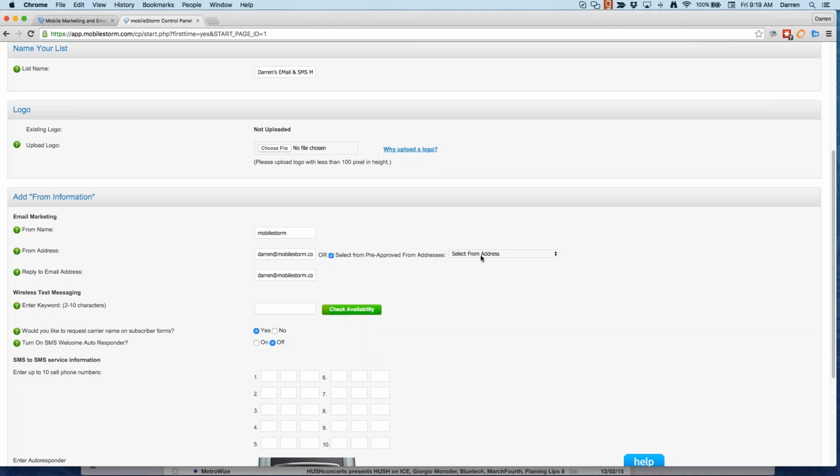And over here, you'll see all of the previous addresses that you've proved to us that are real. The way that we do that is when you enter an email address for the first time, our system triggers an email to this email address. You need to log into that account, open up that email, click the link, and then mobileStorm automatically approves that list. Or if you've done it before and are just creating a new list with the same sending, you can just select from that list, and there it is.